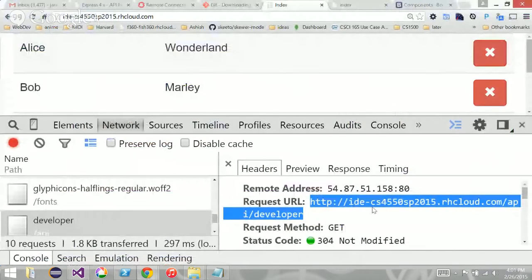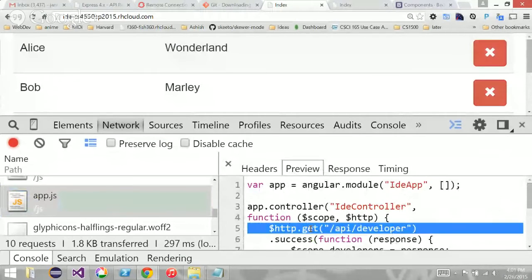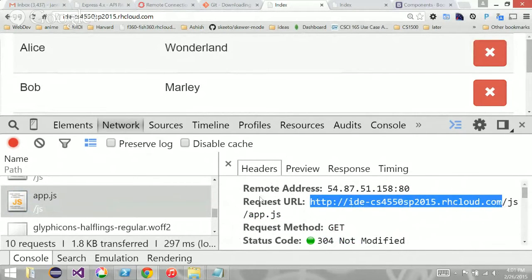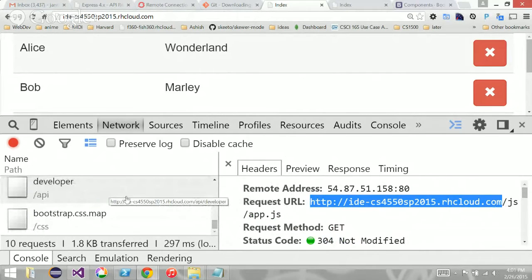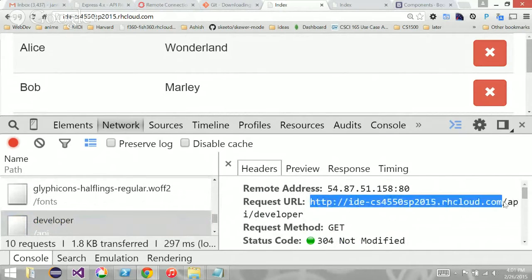What's happening is that, where was my app.js downloaded from? My app.js is the one that does the query, the one that's going to go out and ask for the data, yes? Well, where was it downloaded from? It was downloaded from the domain ide.com, from that domain. And when it asks for the developers, notice that it's the same domain. It's asking for the developers from the same domain where it was downloaded from.